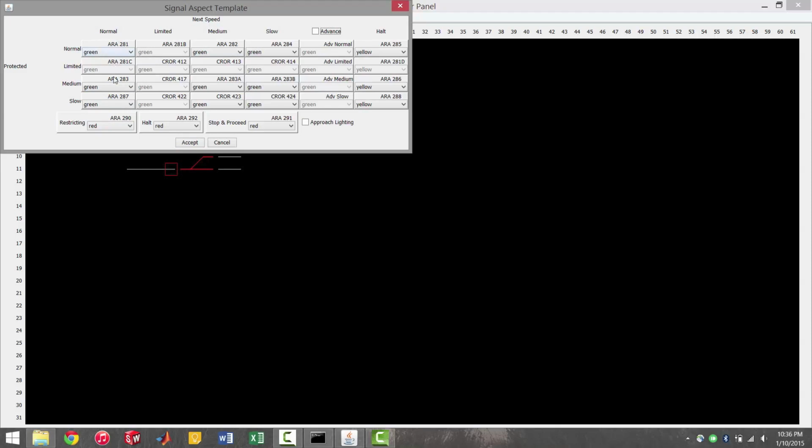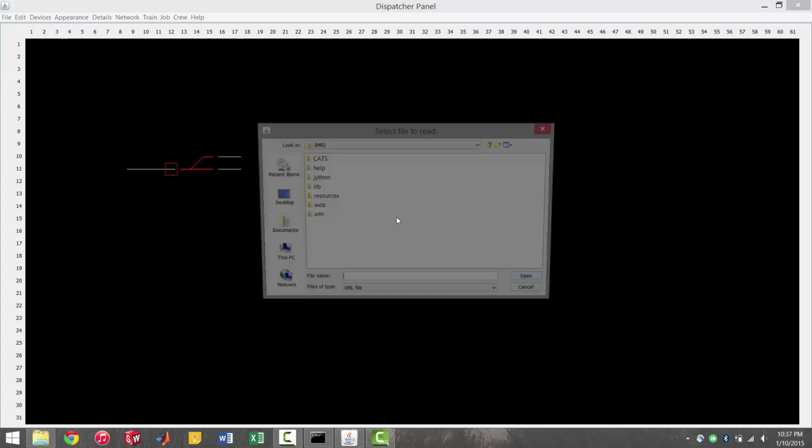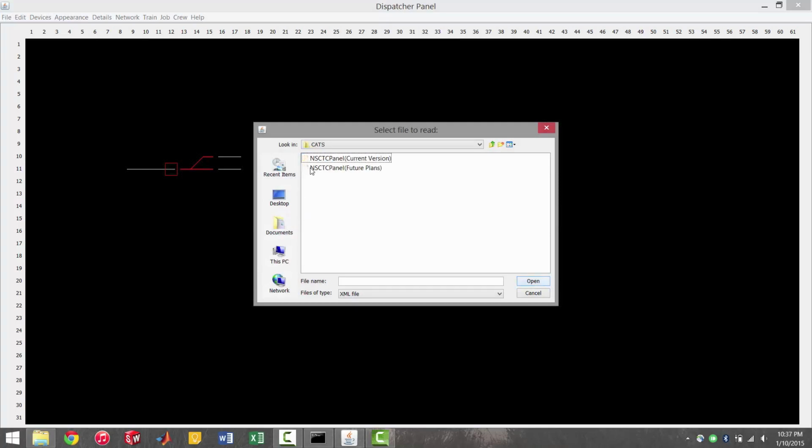It'll show green. Say for example the protected route is medium, which would be the diverging route. You can have medium, and say the next route is a slow route. You can have it do something like show flashing yellow, show flashing green, whatever. That's how you set that up. You just make a signal template like that. What I'll go ahead and do here is I'll open up a legit panel so that we can see what signal templates are supposed to look like and how they work with the tracks.